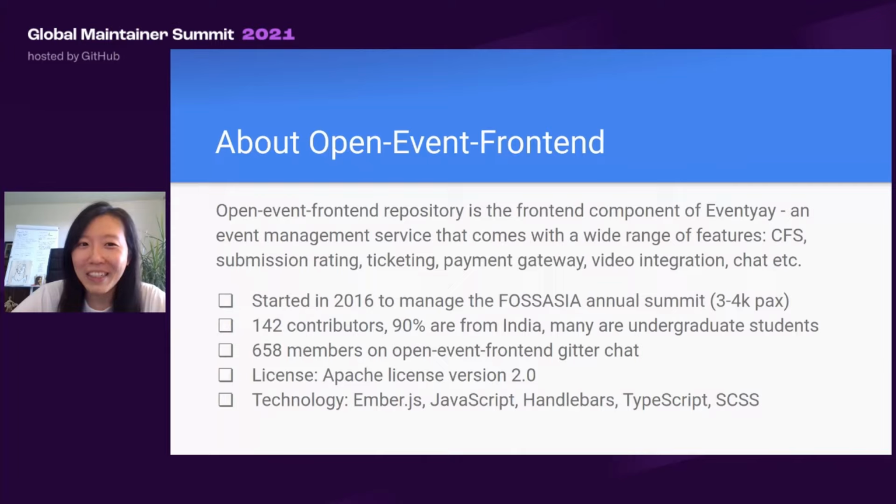A little bit about this Open Event Front End. This is a repository. It is the front end component of Eventyay, which is a bigger project, an online event management service that comes with a wide range of features like call for speakers, submission rating, ticketing, payment gateway, and video integration with other open source projects like BigBlueButton, Jitsi, or your customized video service. We also integrated chat recently.